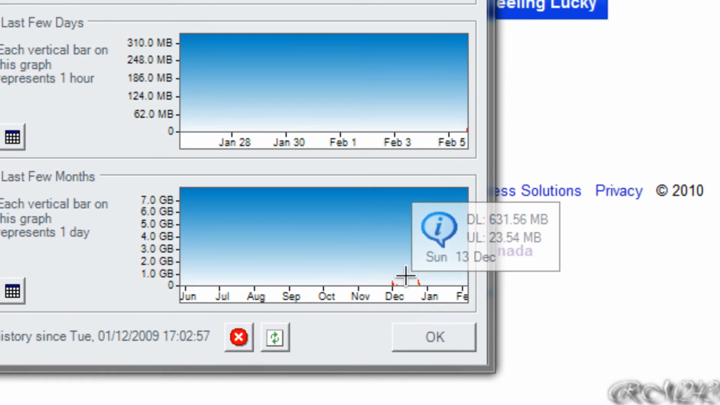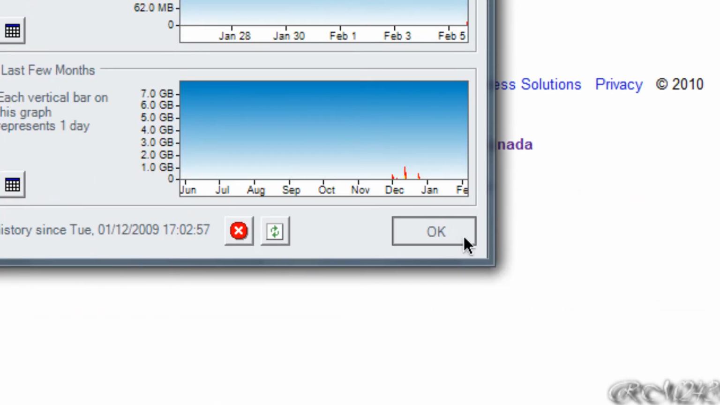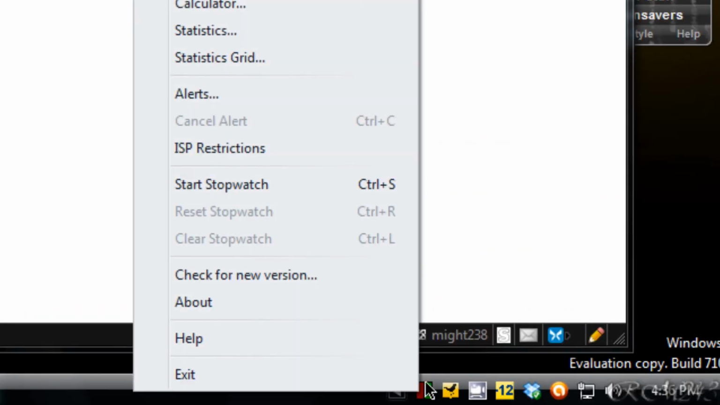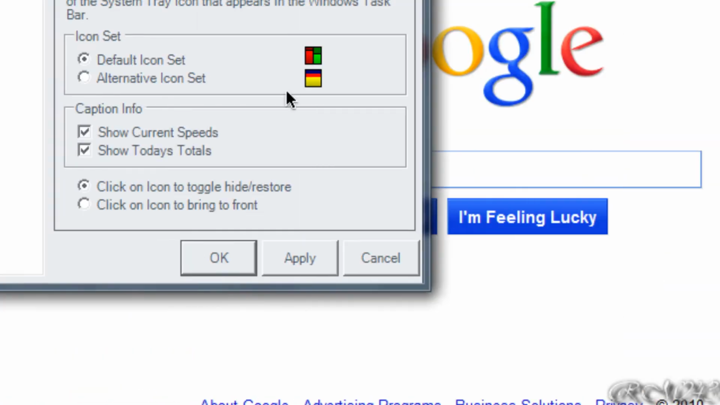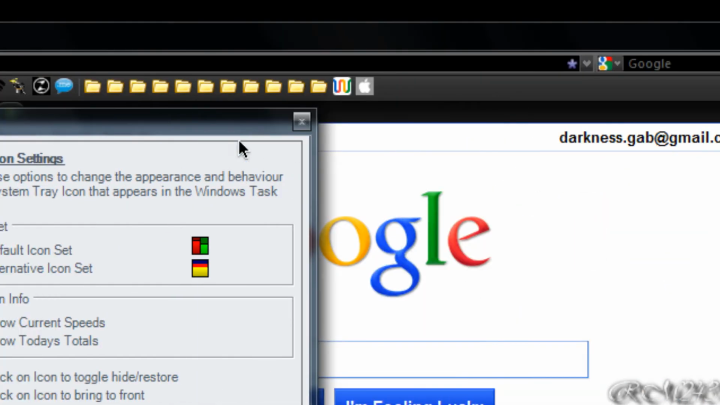And last few days, last few months, like 13 December, I spent 631.56 megabytes of download bandwidth. So yeah, and there's many settings in this program, so you can check those out by yourself.